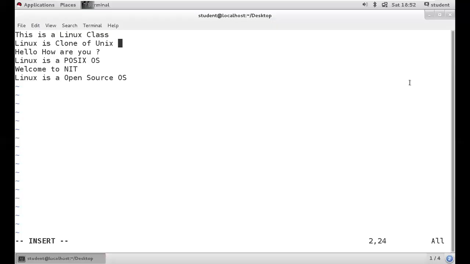Let's see here. Go to command mode. Escape. We are in command mode now. Now I need to place the cursor at the start of the page. Small g two times, gg. Got it, guys? So it is going to place the cursor at the start of the page.